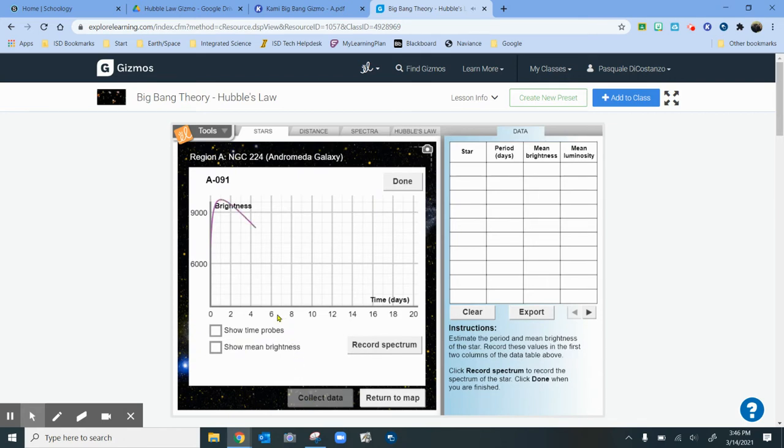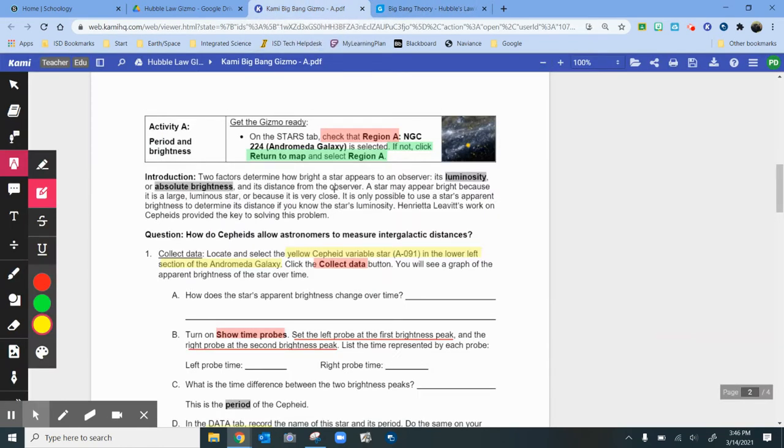And what we're seeing is, here you have the time in days. Here is the brightness of the star, and you can see it's pulsing. It gets brighter and dimmer, brighter and dimmer. So you can answer that question: how does it change over time? Turn on Show Time Probes. Select the left probe at the first brightness peak and the right probe at the second brightness peak.